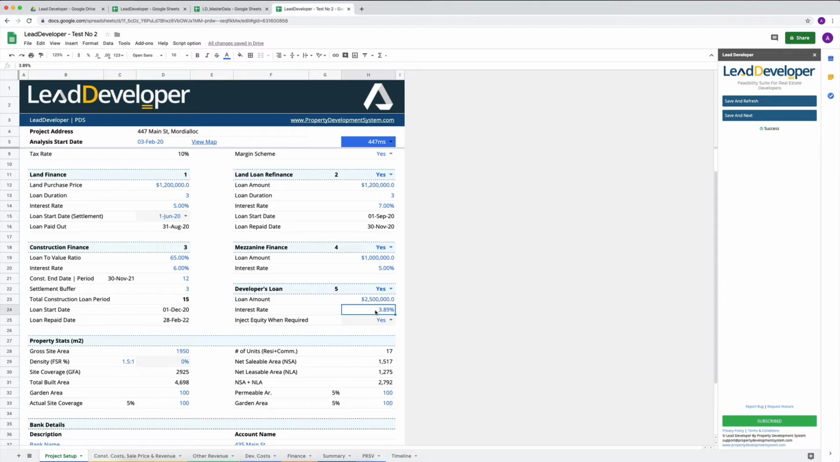so I can do this development. Let's say these are very common things that happen all the time, and sometimes I see that there's no option for people to be able to calculate that interest rate here. So these calculations are now built into Lead Developer. Okay, we've got options. We've got two options to inject developer's equity in the loan.